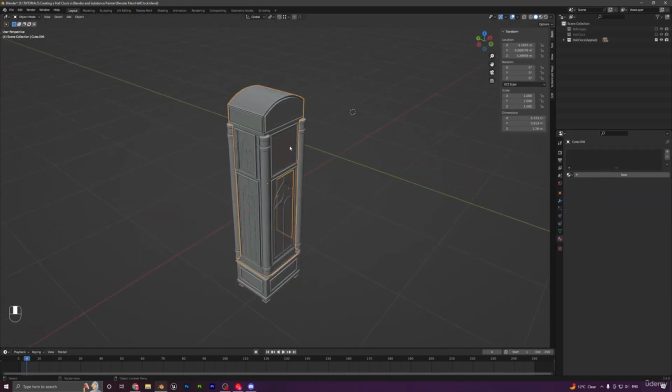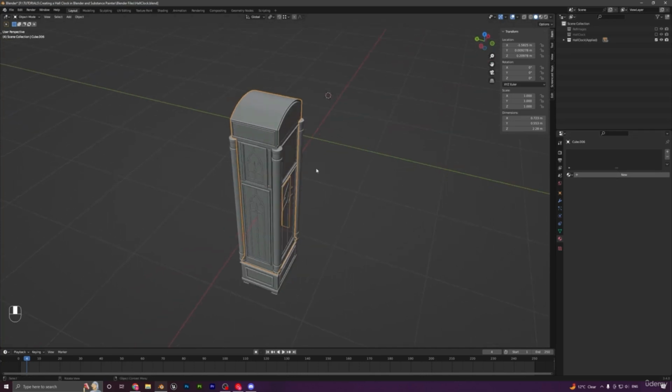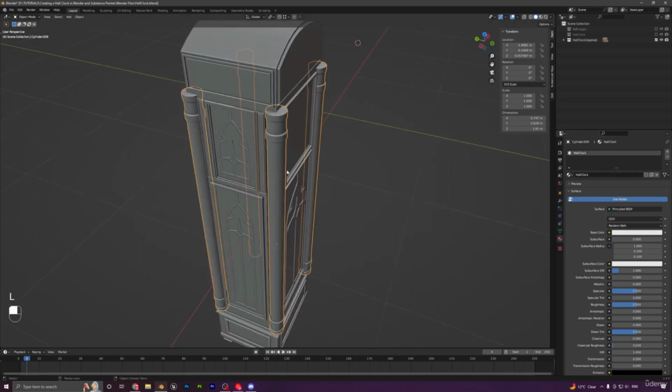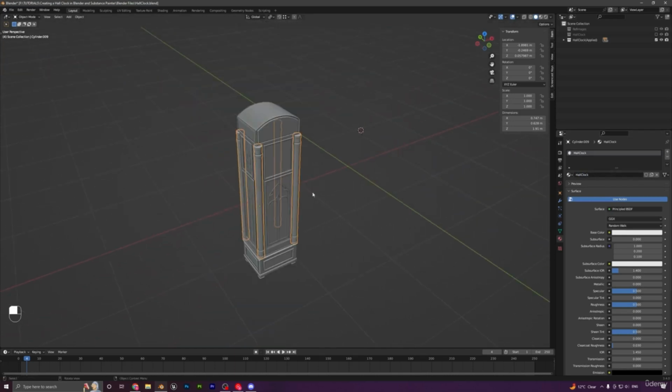First, I will add a material to it so that we have a proper texture set when we export this to Substance Painter. So select any of the object and just add a new material, rename this material to hall clock. Now we just want to copy this material to all of the objects.